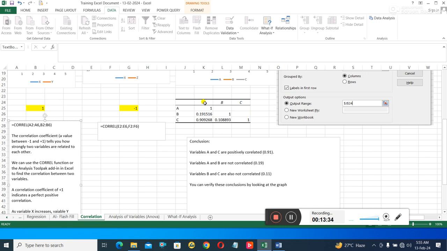So now you have A to B. A to B is 0.19. That is far from 1. So what that means is that A and B are not correlated at all. But A to C is quite close. It's 0.9, which is approximately 1. Because A to C is relatively closer to 1, therefore it is positively correlated. So the conclusion is that variables A and C are positively correlated because of this value, but A and B are not correlated at all.